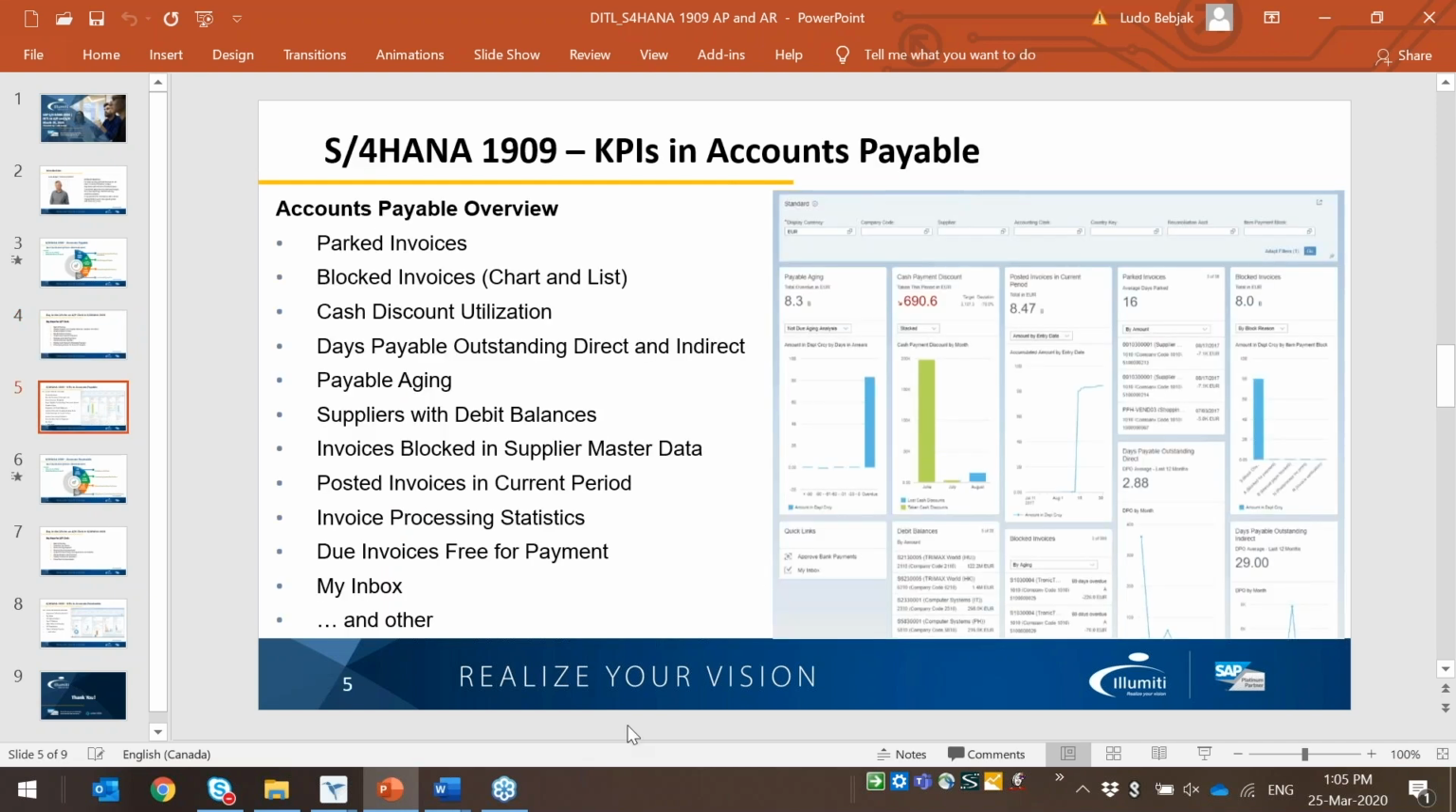As a first screen in AP, I will show you this slide. SAP has been developing not only apps replacing standard GUI transactions as we know them from SAP GUI from the older ECC versions, but they've been doing a great job in developing brand new, net new apps in various areas. And I'm just showing now this in accounts payable. It's the accounts payable overview.